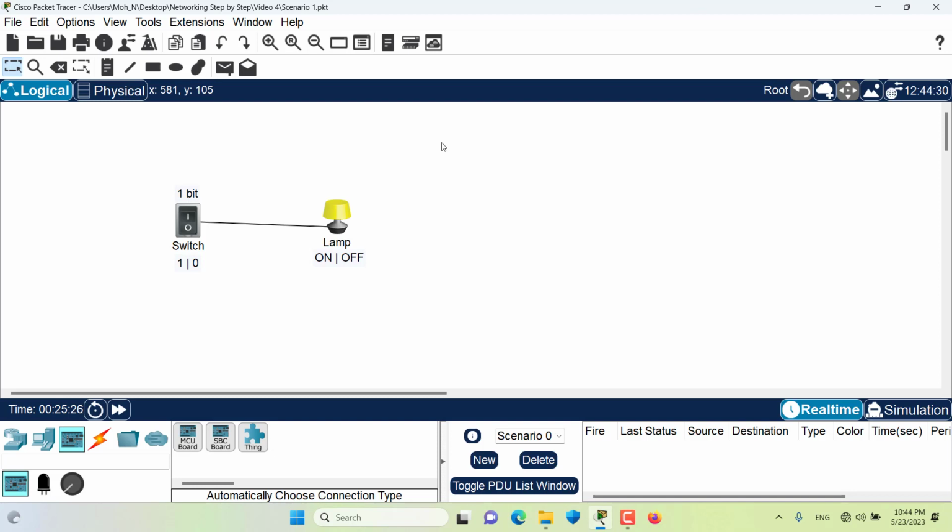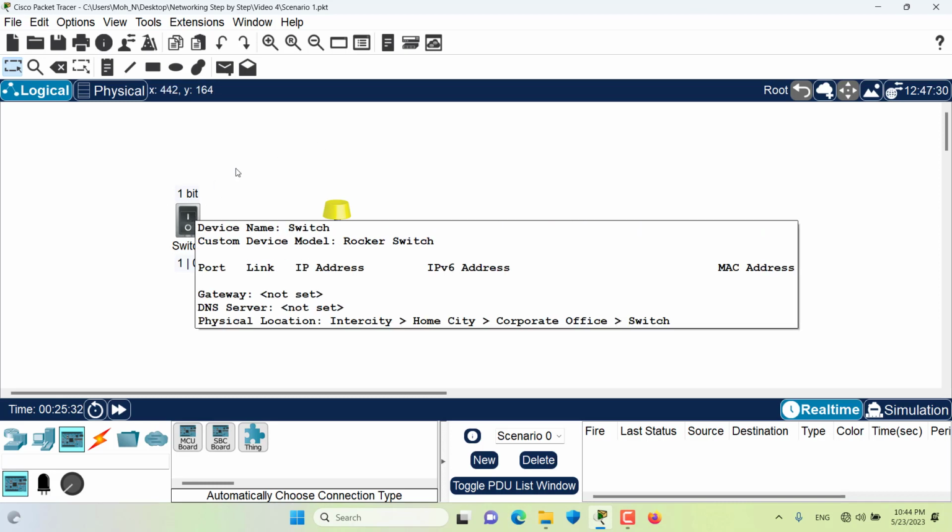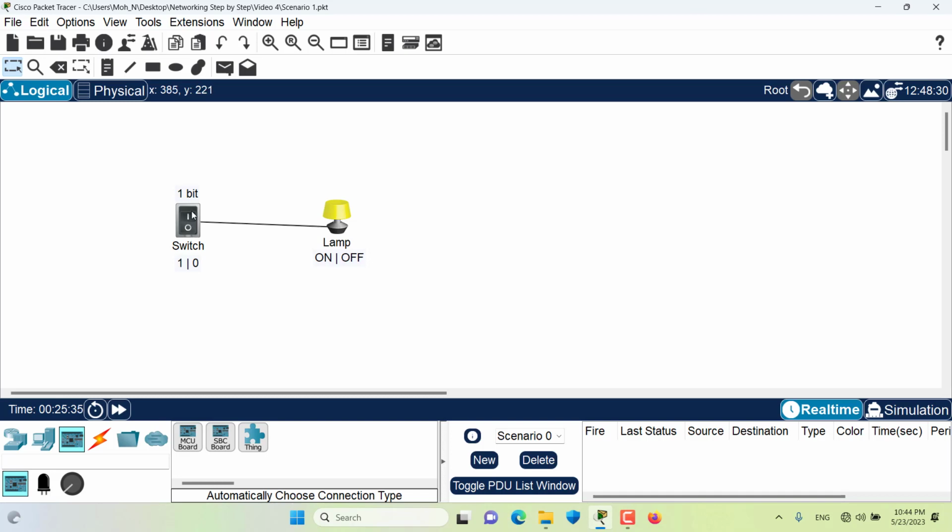So let me give you an example. In this scenario, I have a switch which has two states, the on state of the switch and the off state of the switch. And I have a lamp which has two states, the on state of the lamp and the off state of the lamp.